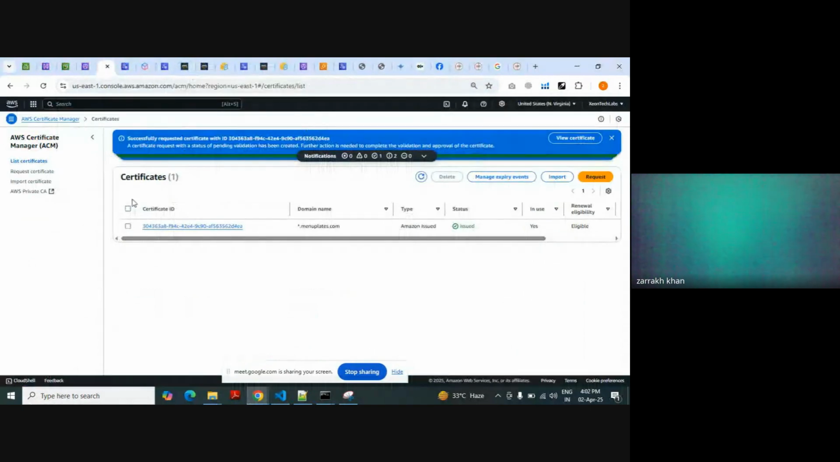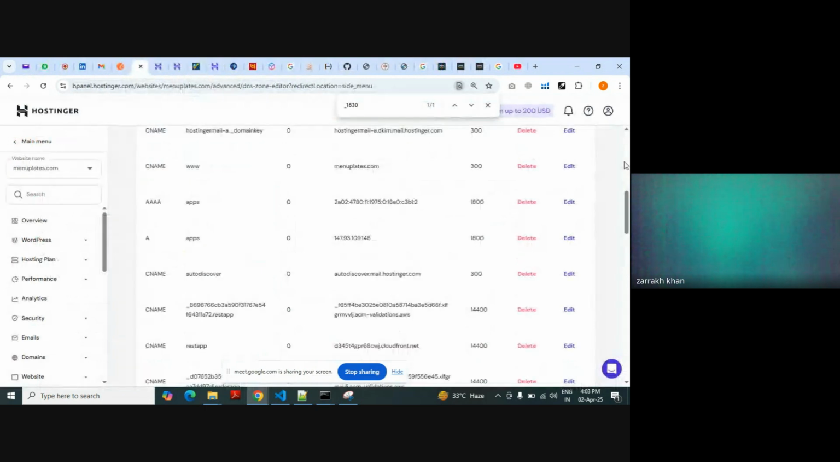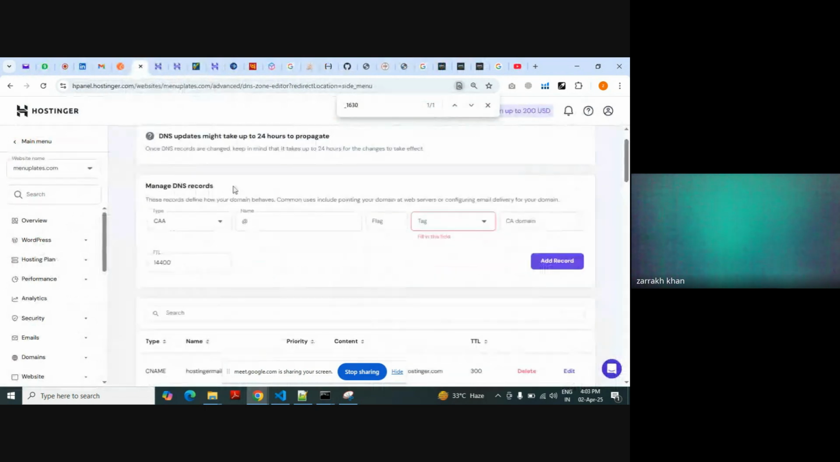Now coming to this, even after you create a CNAME, this status will still show failed. If you go back to the list, your status will be failed. I've deleted many of the certificates that I created with the status failed, but this one is the correct one. Now to make it issued, there is one more step: go back to your cPanel or hPanel and create a CAA record.